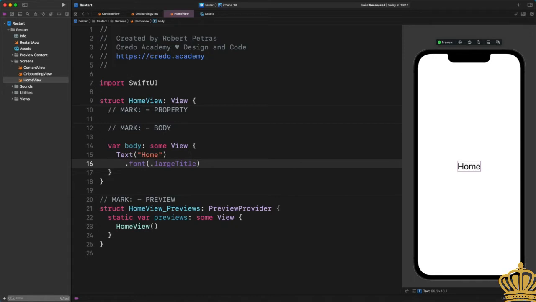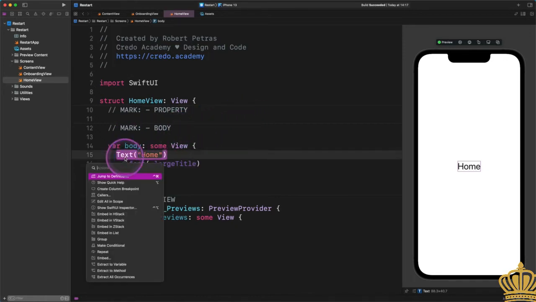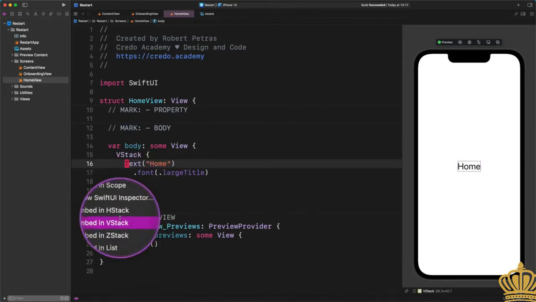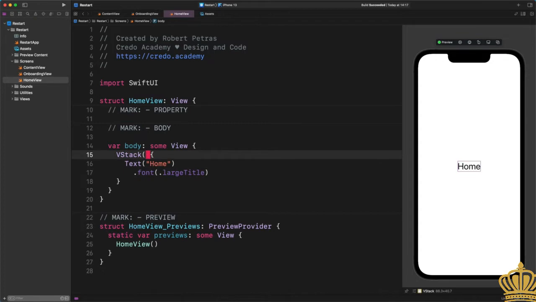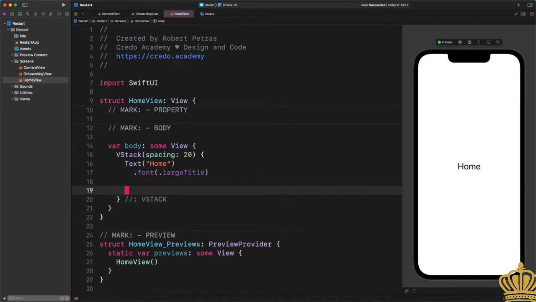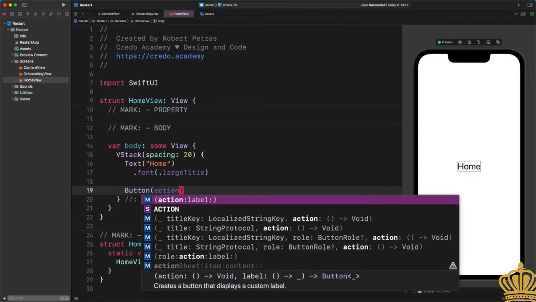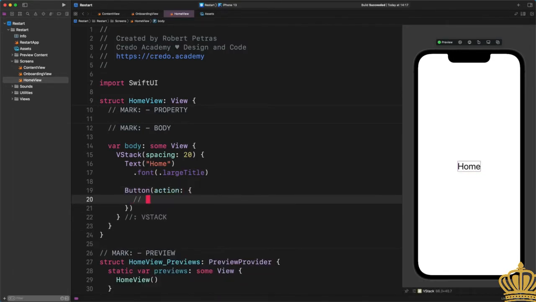Now let's practice what we have learned so far. First, we will work on the layout a little bit. Embed the text view into a new vertical stack container, as I show you. VStack, spacing 20. New comment, the end of the vertical stack container. After that, let's create a new button below the text view. Enter this code. Button, action. New comment, some action.